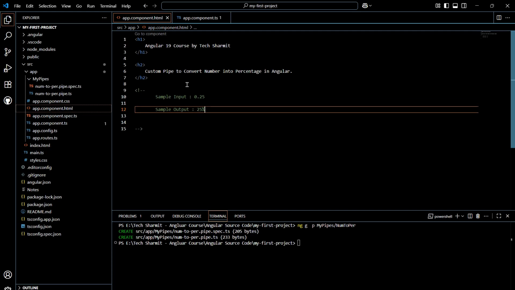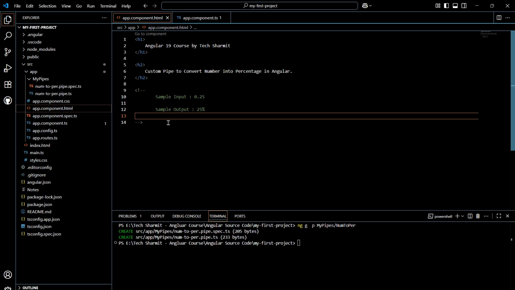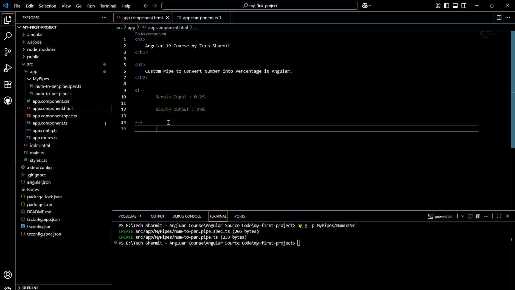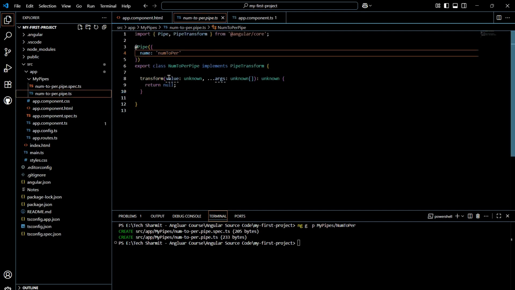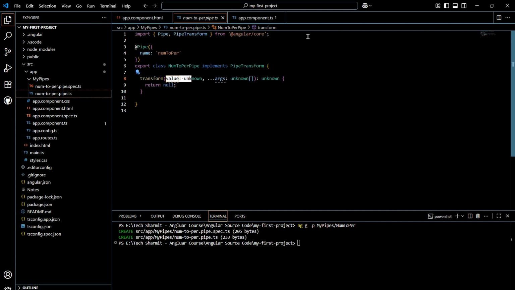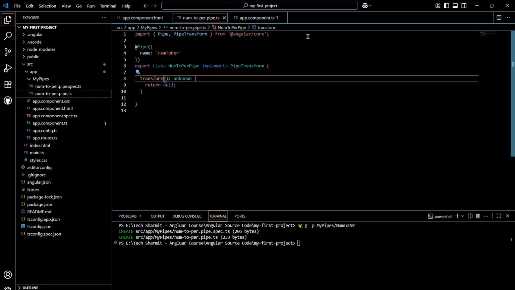I think the requirement is clear, that we have to take one number and that number should be converted into percentage. Alright, now we will simply write the logic, because now the logic is needed, right? And the logic is very simple and straightforward. I just want to show you one more approach related to the custom pipe, that's why we are discussing this. So I'll show you how to create the logic. To create the logic, firstly we will clear these default things, because I want to create everything on my own from scratch.